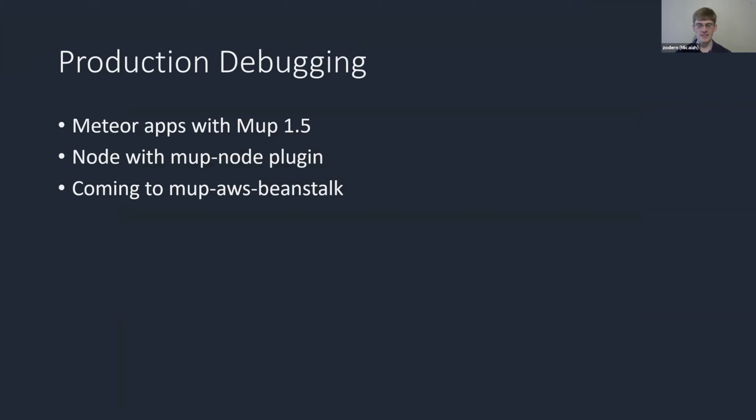Now, production debugging is available for Meteor apps with Meteor-up 1.5. A recent update this morning for the Meteor-up Node plugin lets you do the same thing with Node servers. And then I'm planning to add this feature to the Meteor-up AWS Beanstalk plugin also.